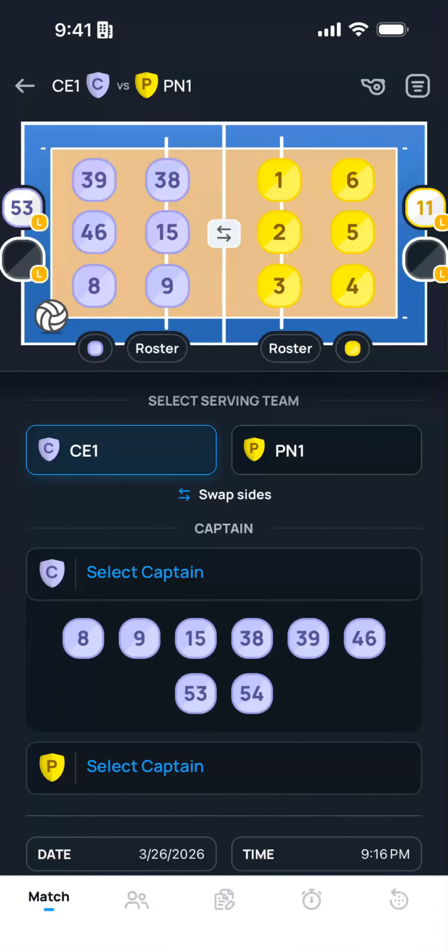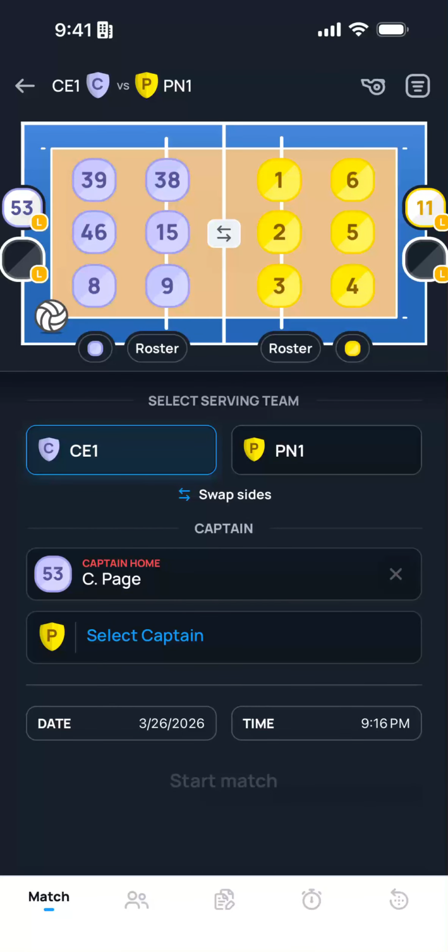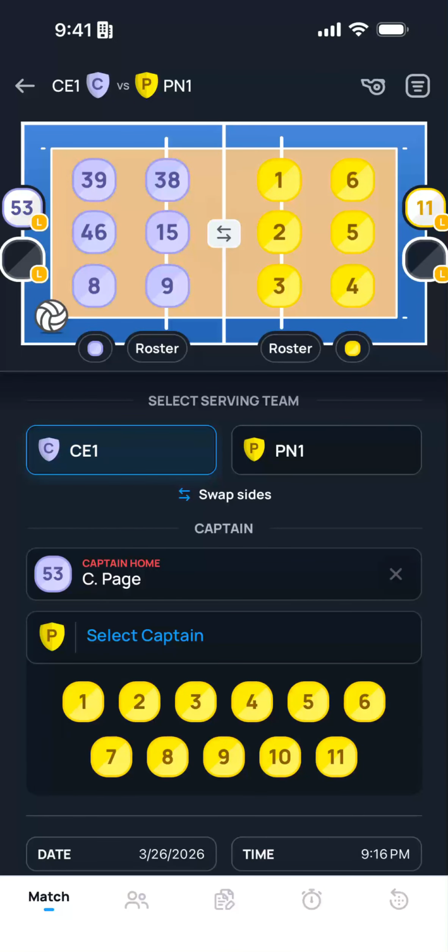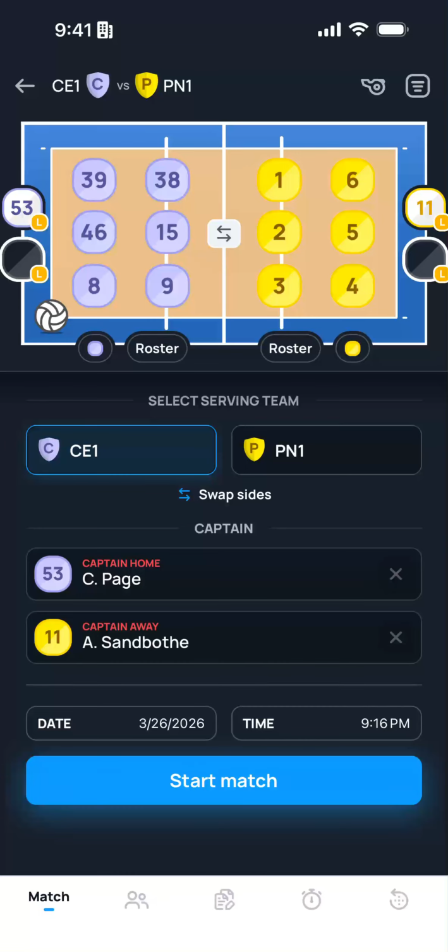I've selected my serving team. Now, can I select a libero as our captain? Let's see. I can indeed. Now keep this in mind. If your libero is your main captain, at some point your libero will not be on the floor, and VolleyStation will prompt you to select a new captain. It will not let you proceed without it.